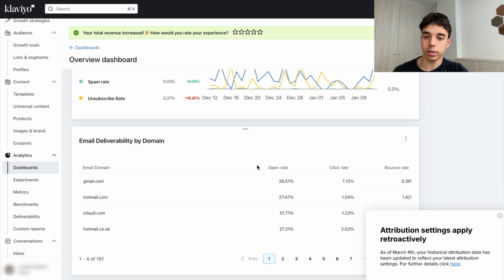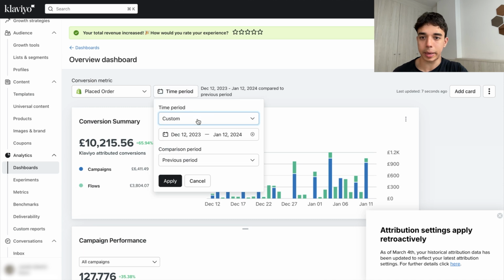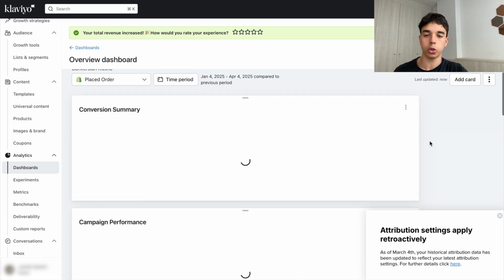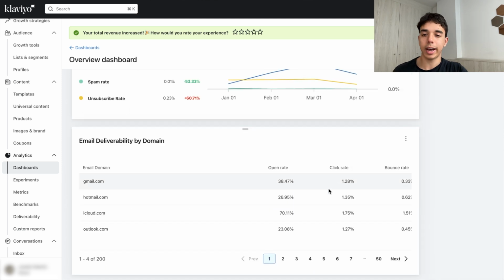Now, once you do that, you want to see a 90-day period, because 30 days doesn't really signal too much information or too much data. So you want to set that up to the last 90 days, and you want to scroll all the way down. As you can see, here are the open rates for each domain. So that's how you actually see this.